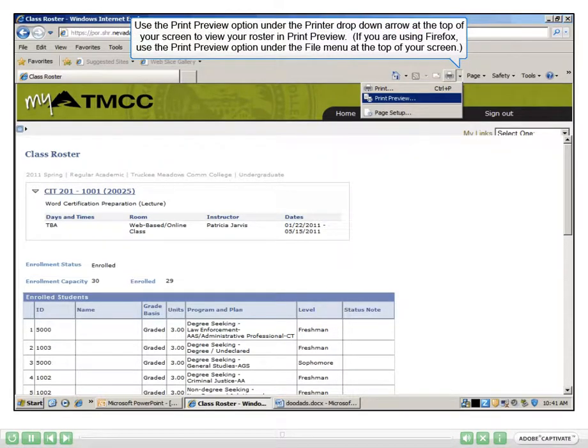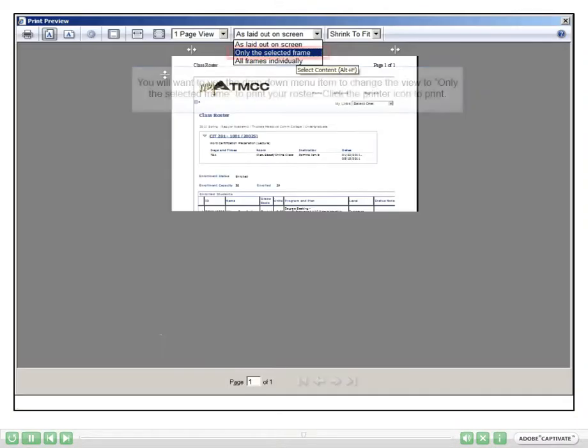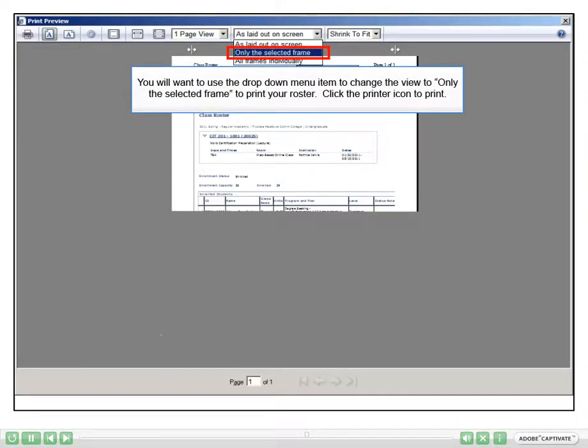Use the Print Preview option under the Printer drop-down arrow at the top of your screen to view your roster in Print Preview. If you are using Firefox, use the Print Preview option under the File menu at the top of your screen. You will want to use the drop-down menu item to change the view to only the selected frame to print your roster. Click the printer icon to print.